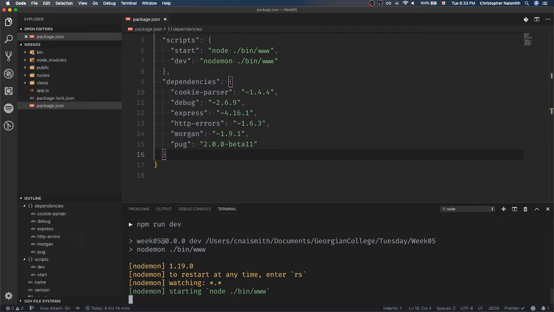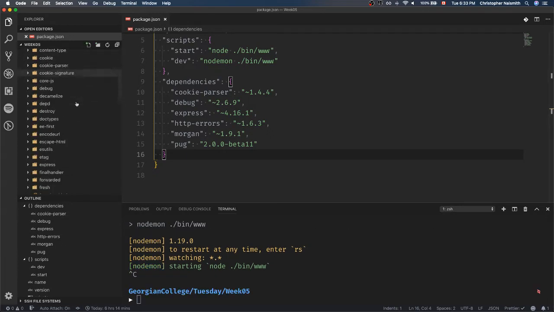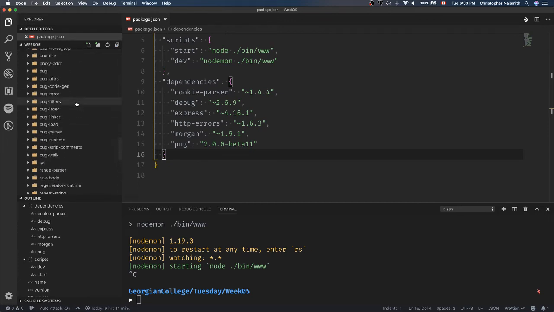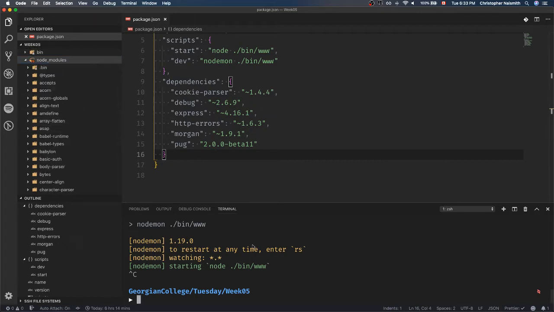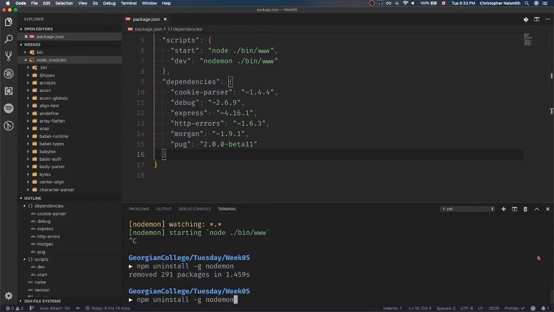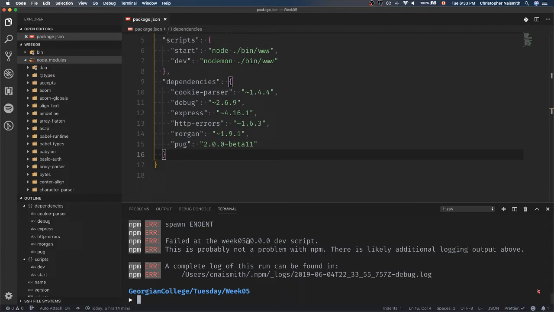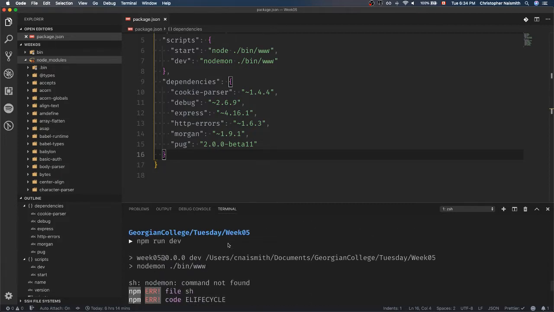Oh, that's not a good example. I have nodemon installed globally. Is nodemon installed in here? Sometimes certain packages will also include it. Nope, it's not in here. So let me uninstall it globally. Okay. So I run it again. I run npm run dev, and I get this error saying nodemon is not found.